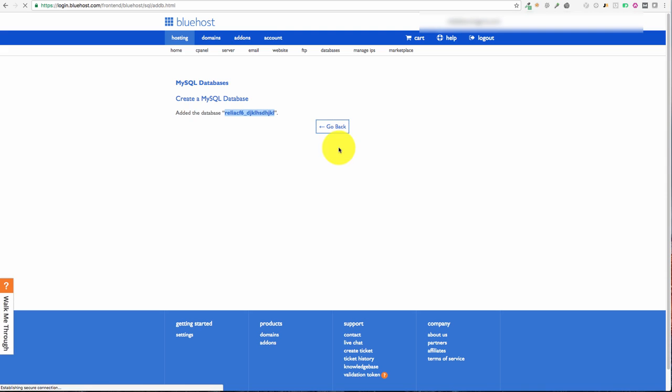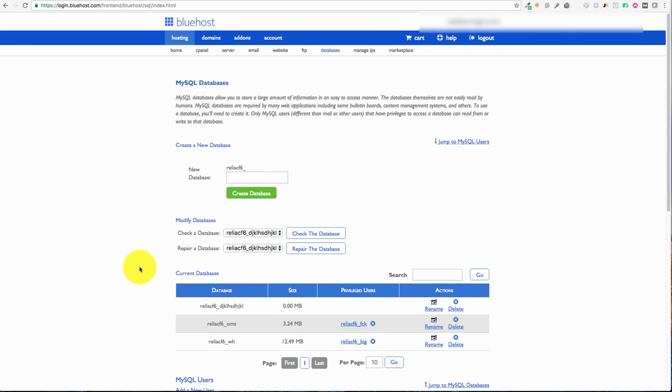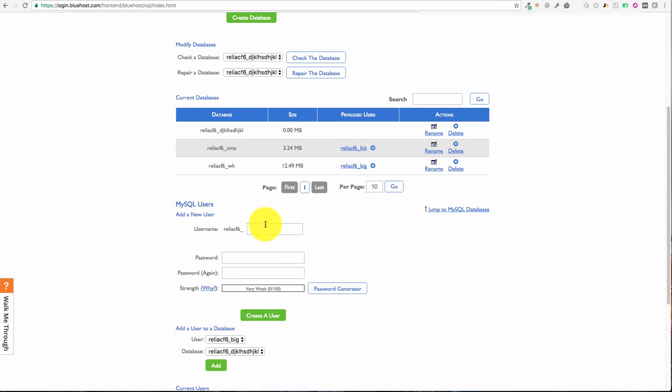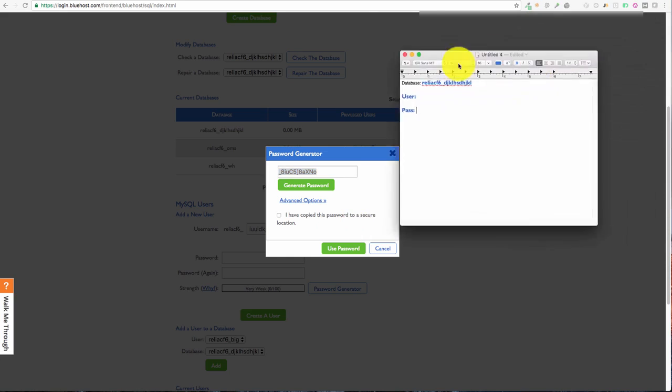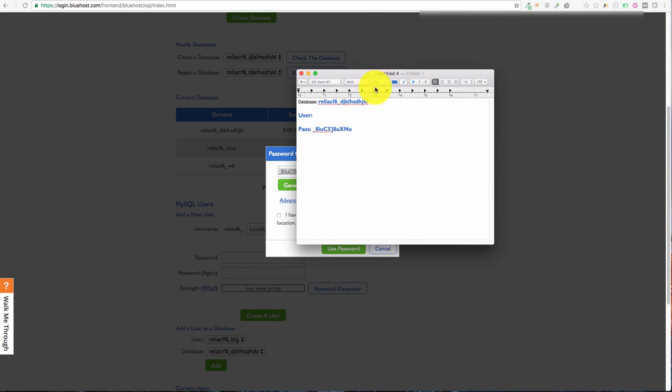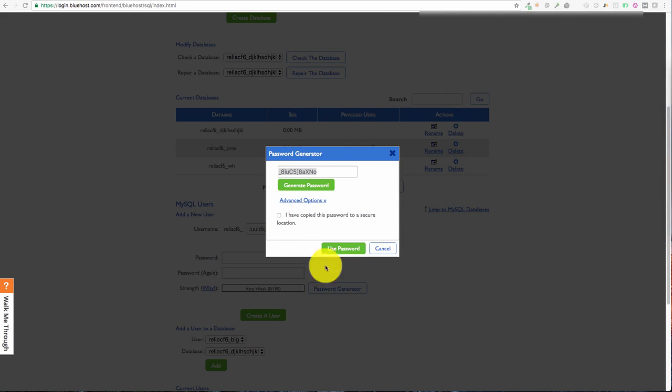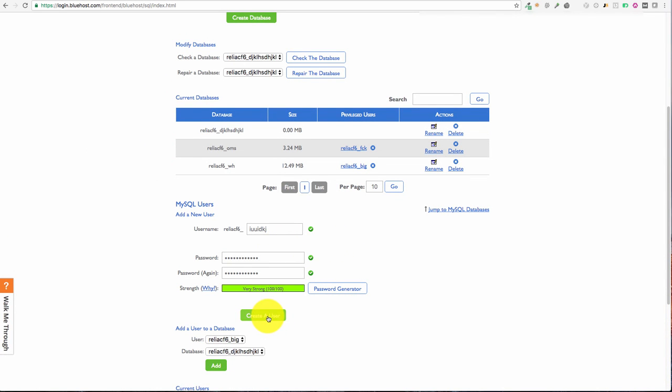All right, so we're going to go back and now we're going to create a user for this database. So we're going to scroll down and type in a bunch more random letters again and make up a username. And we're going to generate a password as well. So copy this password down right away. There it is in my notepad. We're going to need that later. And we're going to hit use password. And then we're going to create the user.